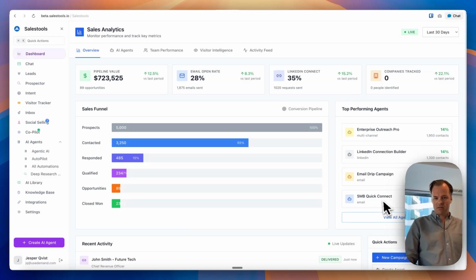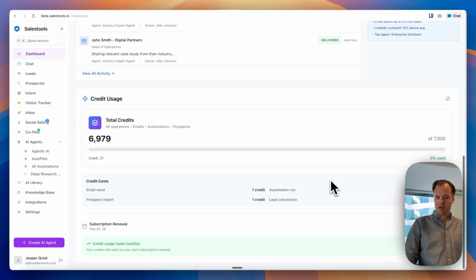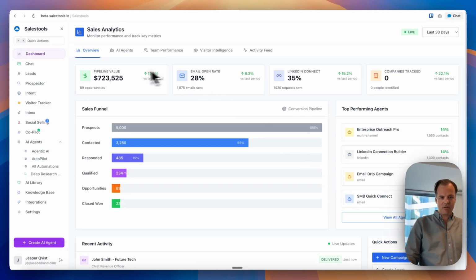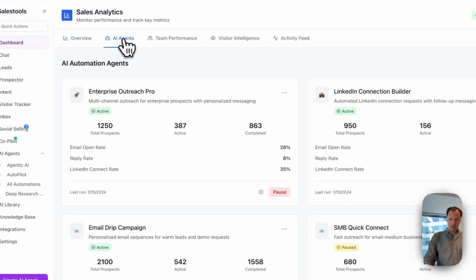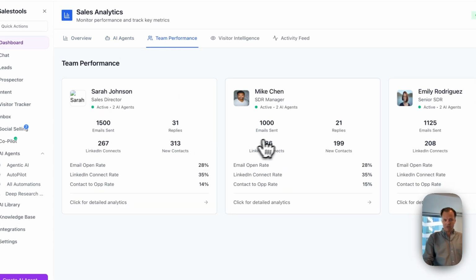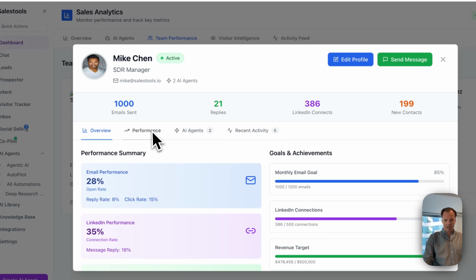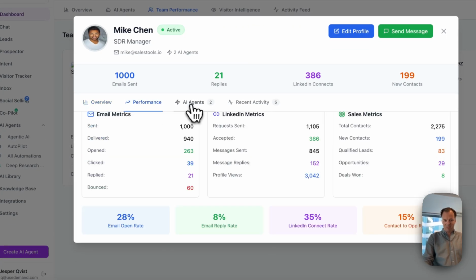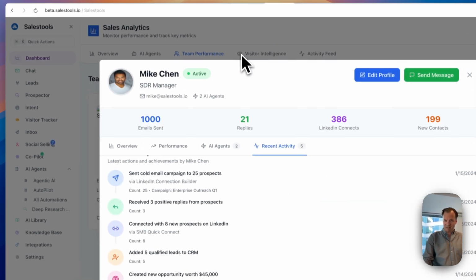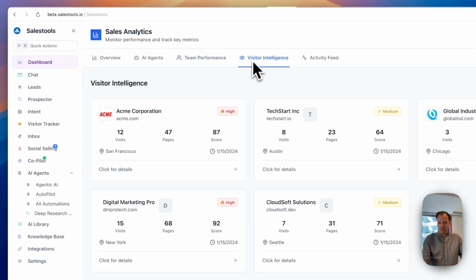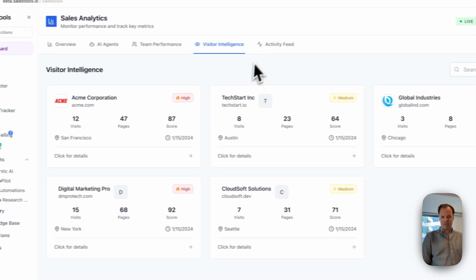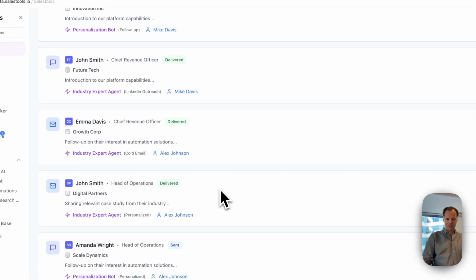First of all, the dashboard getting a full revamp across your team, across everything you need to know, including a two-way sync to your CRM to understand how much pipeline Salestools attributed. Full review of your AI agents, your team. You can go in and see how Mike is performing, how many open rates, performance of AI agents, and activities he's having. Visitor intelligence, which also sits under visitors, and activity feed in general.